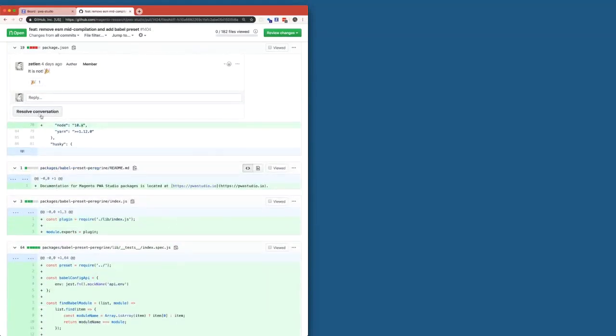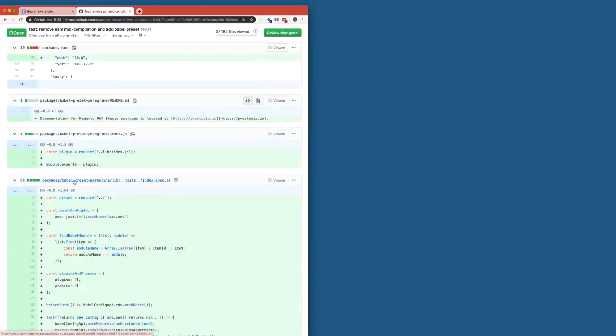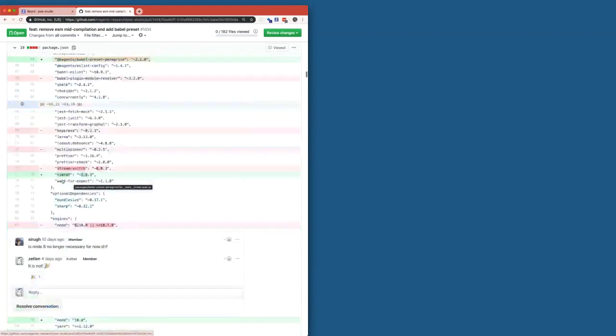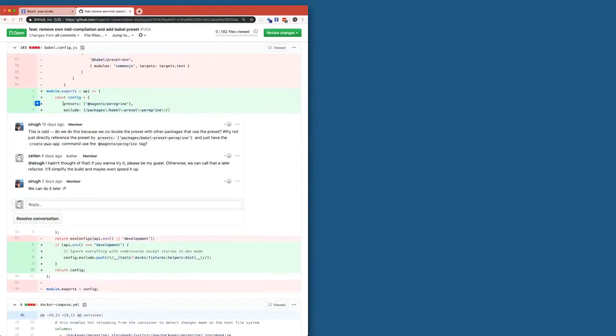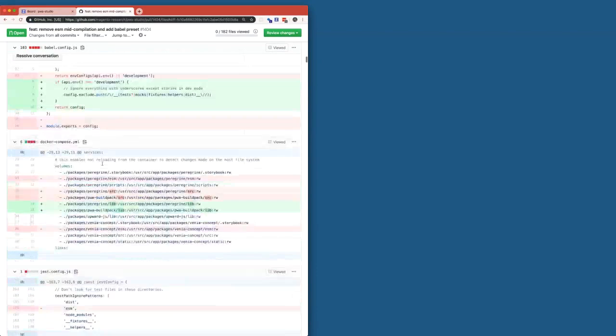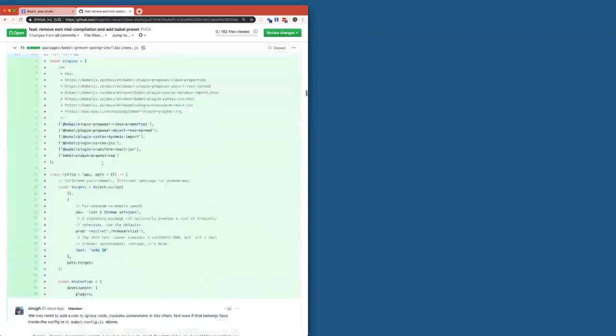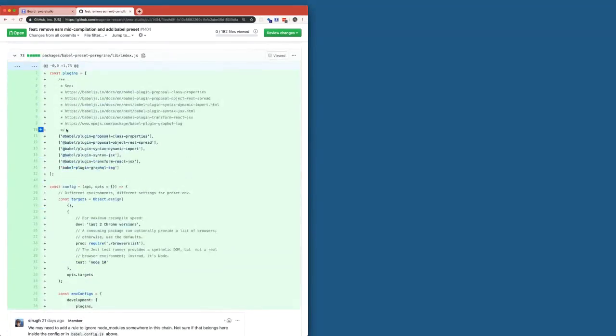We have now a package called Babel preset Peregrine. And the way that Babel works is that when you specify something like just @magento/peregrine in the presets field of your Babel config, like we've done, it looks for a package called babel-preset- whatever you put. So we have Magento Peregrine, and then we have the Babel preset. And this is importing the rules that are in use and common to all of the code that we expect to be imported into Venia.